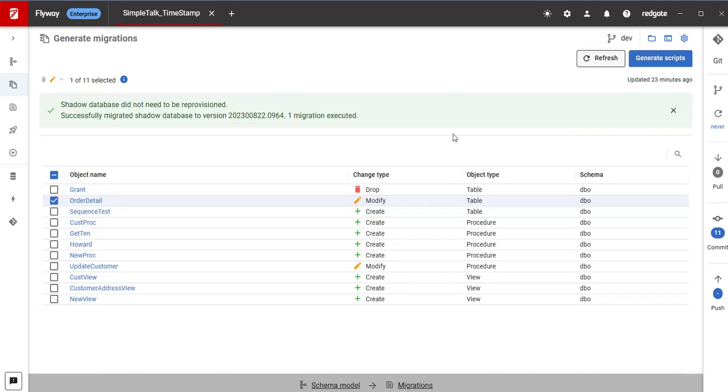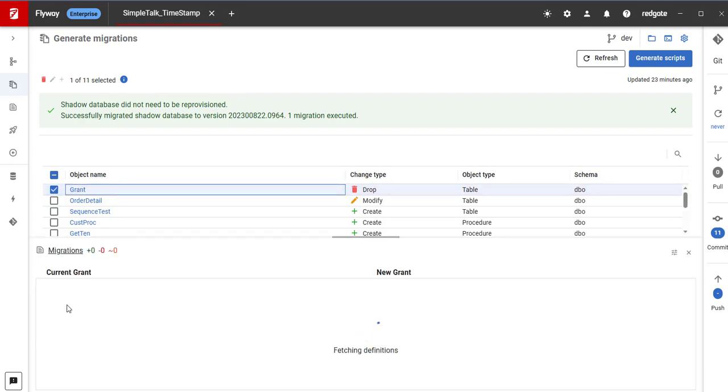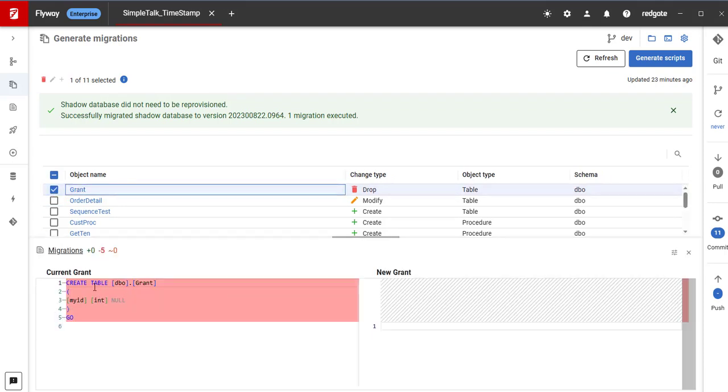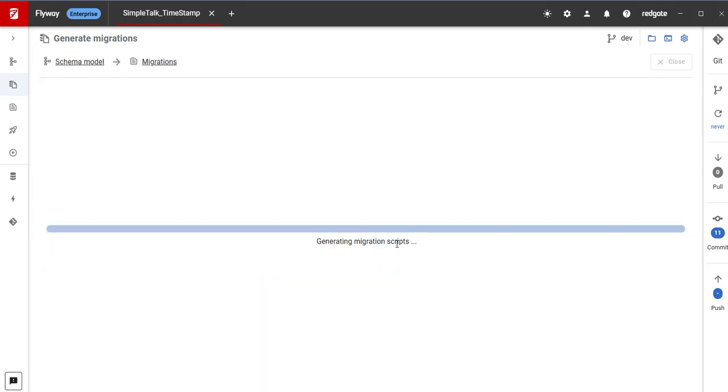So I'm going to cancel out of this. I'm going to go back, and I'm going to pick this grant change. Now I created a test table called grant just to test my deployment. I actually don't want this, so this is the current view, and I'm going to drop it. So let's generate that script.